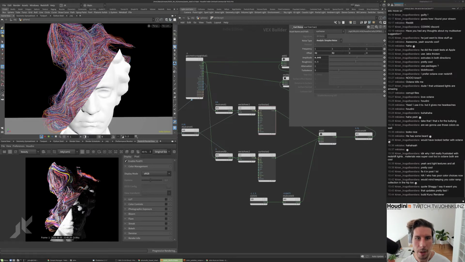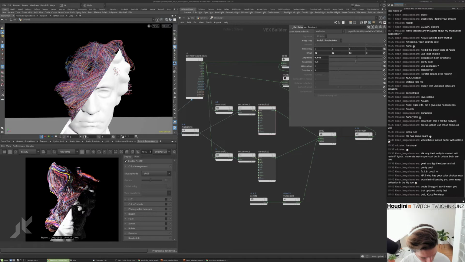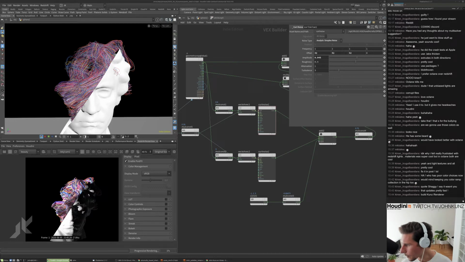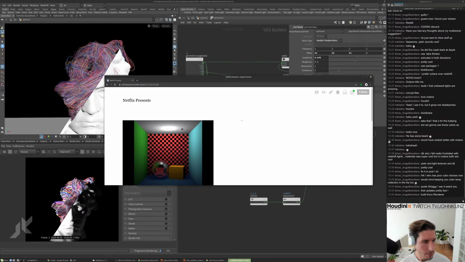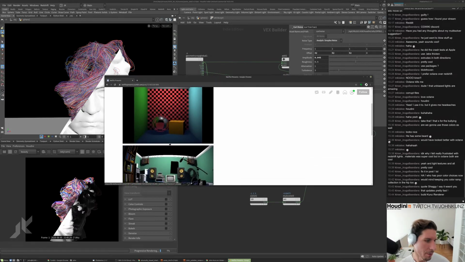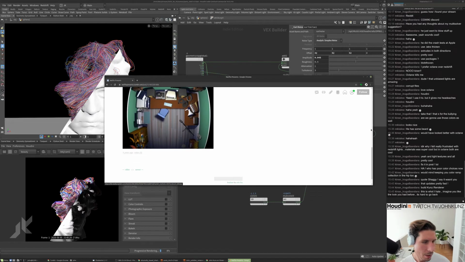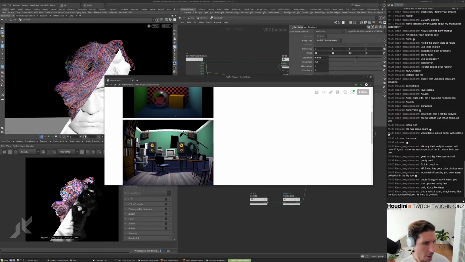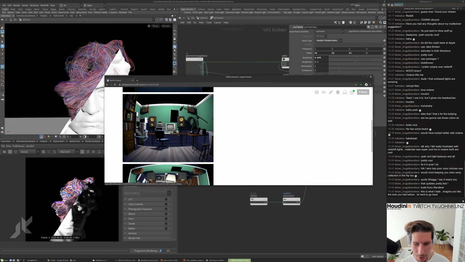I did make a renderer just using VEX, like some people do. I don't know if I'll be able to find it, but it was when I was working at DreamWorks as an entry level effects artist. We had to write our own ray tracer or whatever, so we were doing it with VEX, and this was just a little thing that I rendered when I was working there.